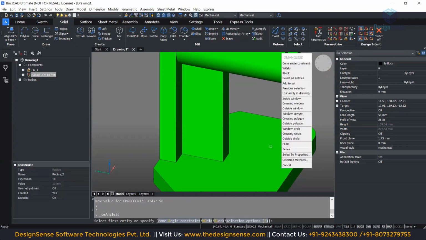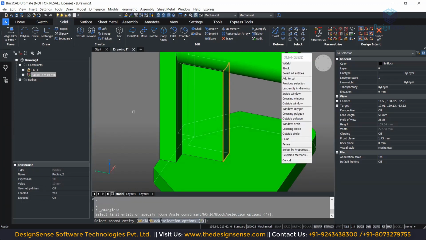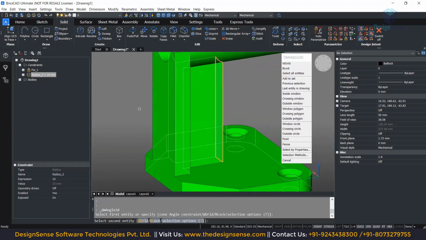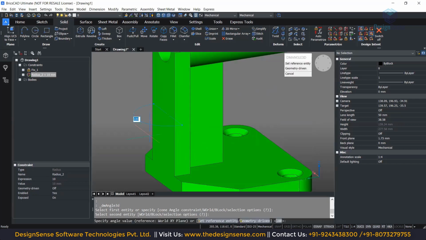So you select this, and it will ask for the first entity. I'll select the first entity that I want to change, and select the next entity as a reference. The reason behind it is that if I make any changes to that particular surface, since I've kept this one fixed, only this particular surface would change with respect to the parameters that I assign. I'll select this particular surface.